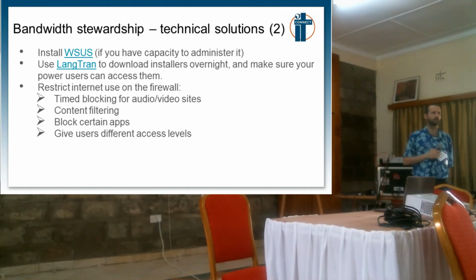So I have a question. It's on the list that you have here. Have you considered caching proxies as well for bandwidth stewardship purposes? Yes, that's something which we used to do with IPCOP and with IPFire.